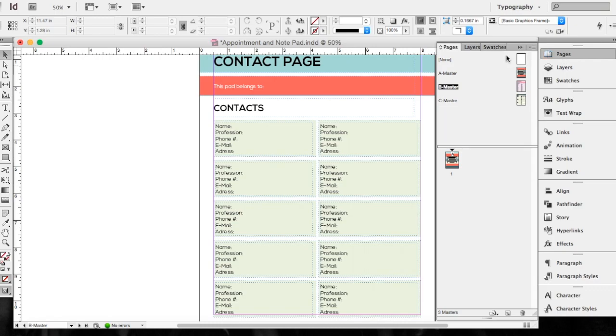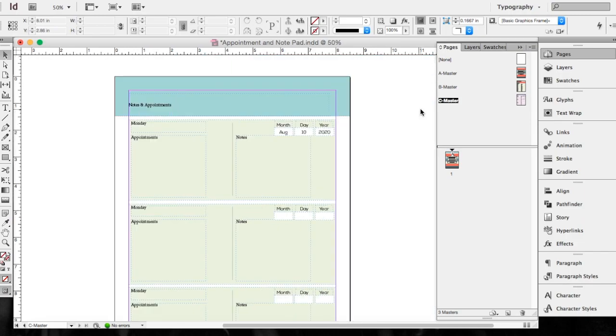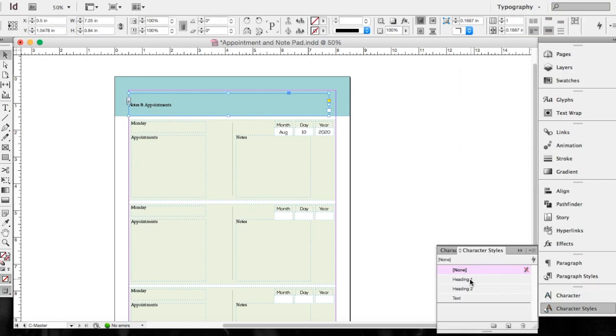So if we click our Pages menu, now we have See Master. We can click on that, and this has already been built for us as well. To make use of our character styles, we're going to click on the very first title, and we're going to apply heading 1. Awesome, looks great. And then for our days of the week, let's change it to heading 2.